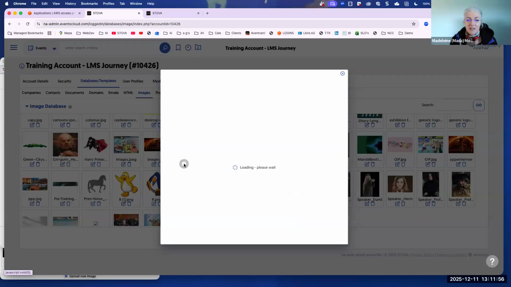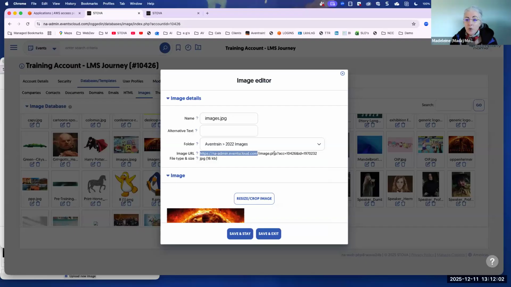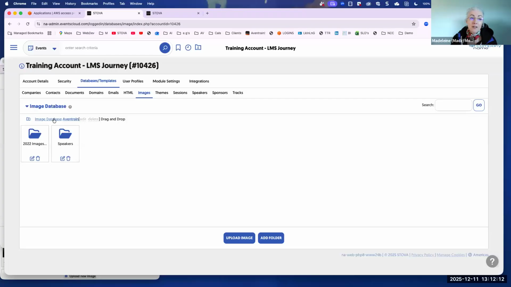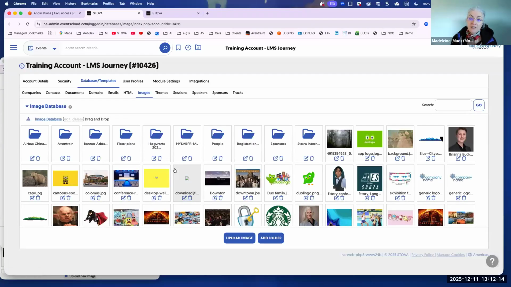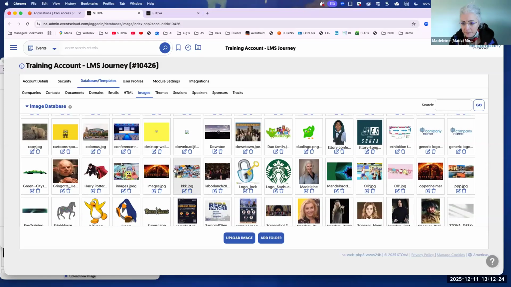So I can come into this image and I can move it into a different folder, and its anchored URL is going to remain the same. So you can actually tidy and clean up this folder by moving things around without risking causing that error on your website or your registration site or anywhere that that image is embedded. So I would ask you to take a moment to clean this up.